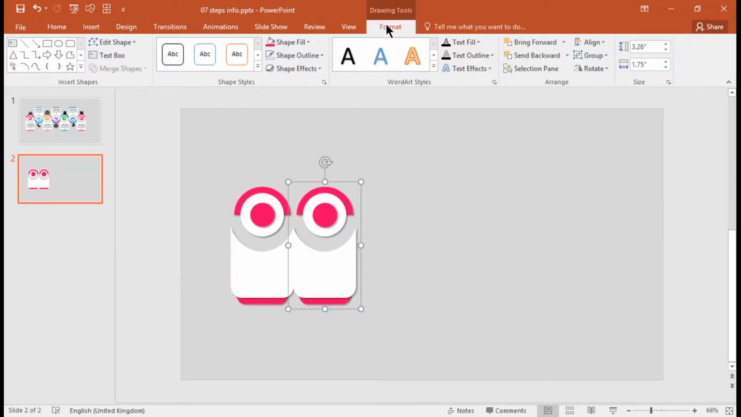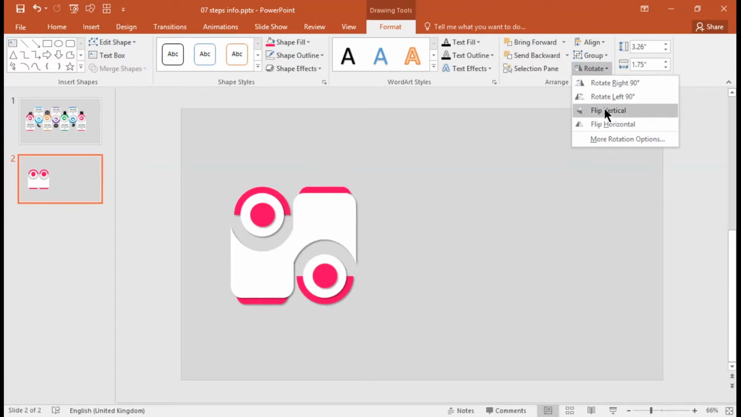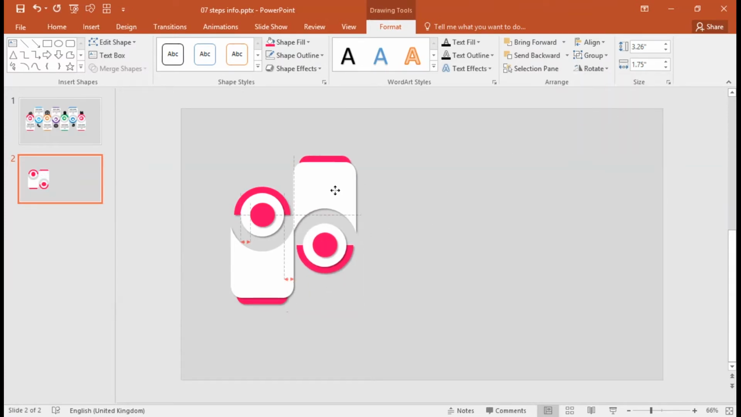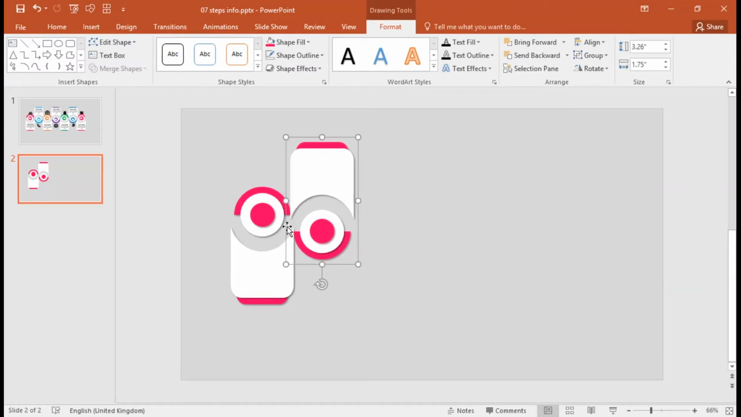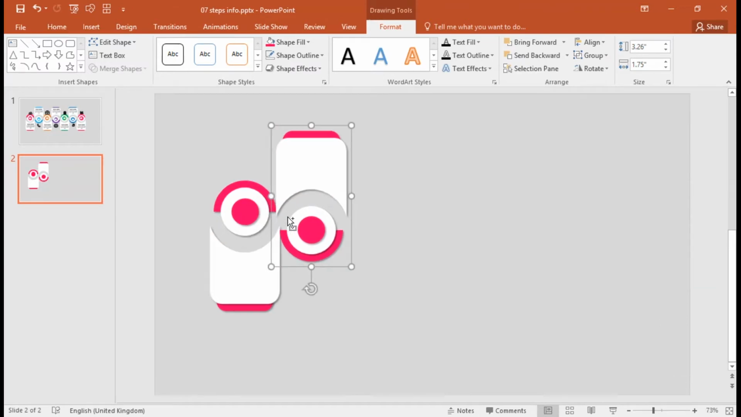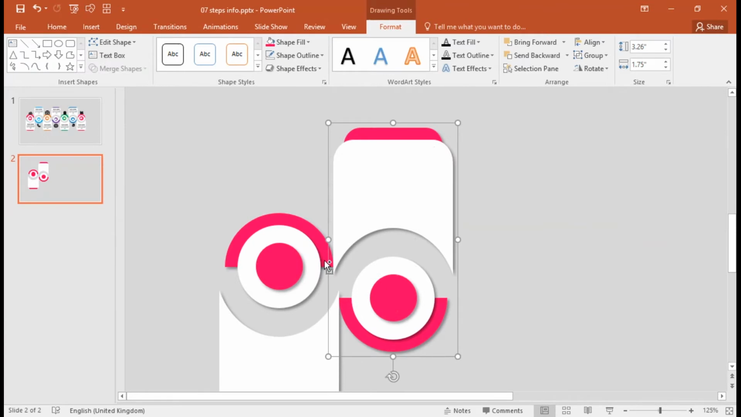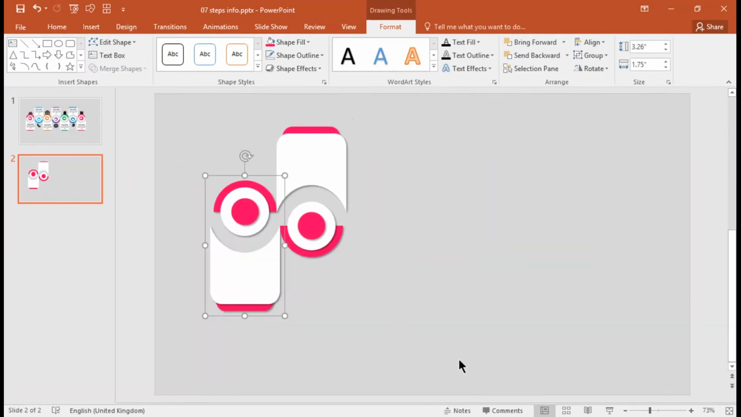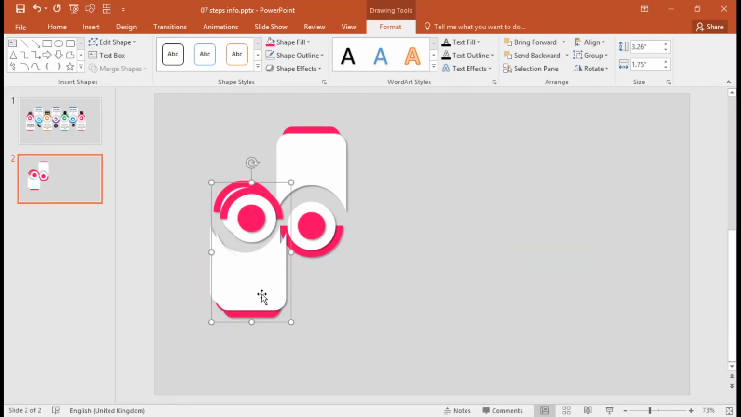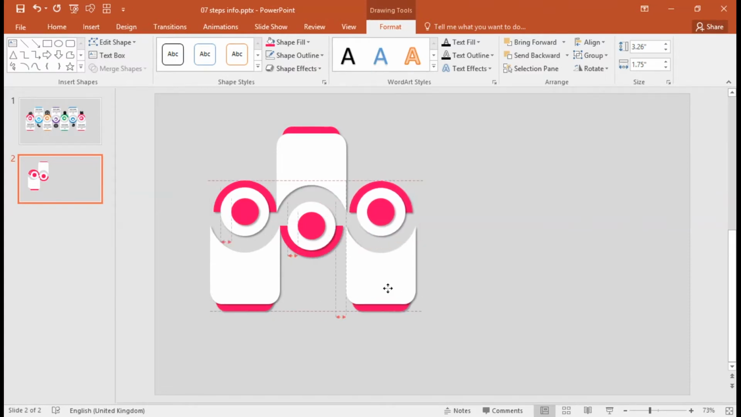Under the Format tab, click the Rotate tool and choose Flip Vertical. Pull this other half upward like this. Holding the Ctrl key, use the scroll wheel on your mouse to zoom in. Click on this and press Ctrl D again. Pull this other half this way.